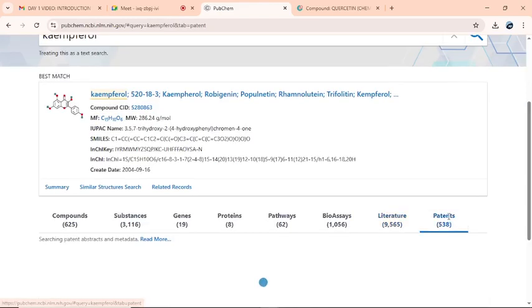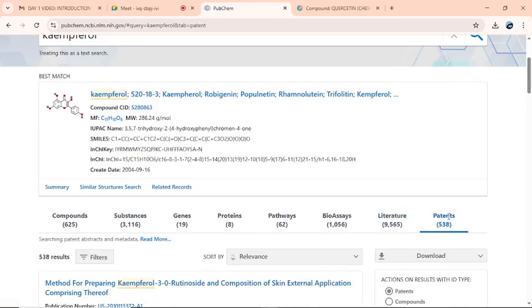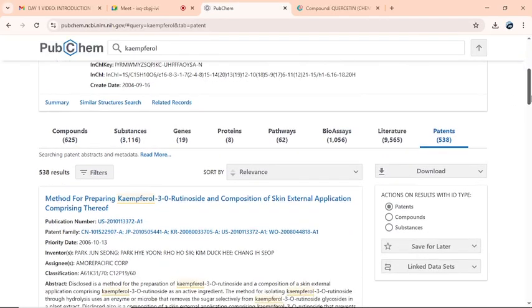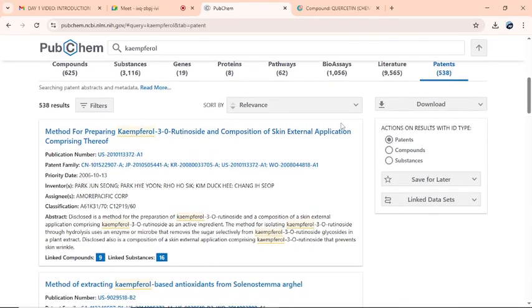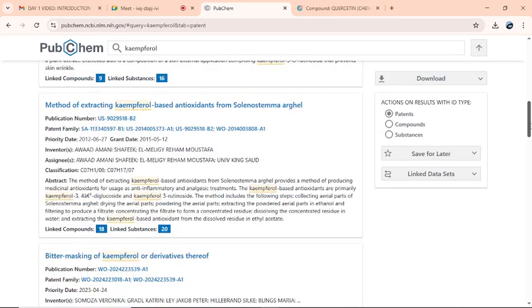Patents, these are people who have registered and gained their license on PubChem. So maybe people who worked on camphor, maybe people who discovered novel results that had not been done with camphor, and then they went for patents. So you see that there are about 538 patents on camphor. So it is not a novel compound.